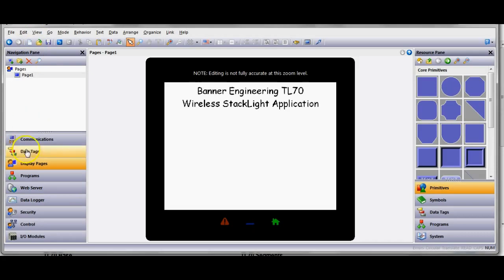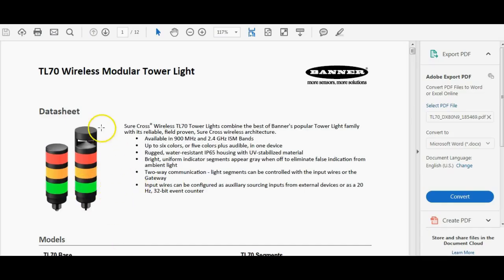And I should say here, let me show you something. This is what I'm using. I'm using one of these TL70 wireless modular tower lights. It means nodes, wireless node, talking back to a Banner gateway.